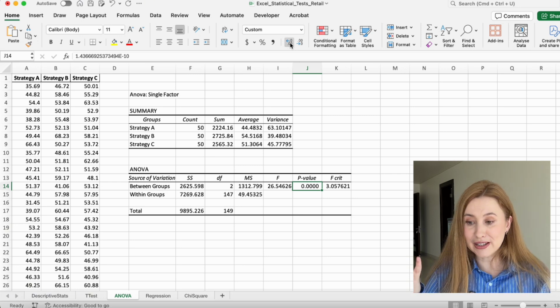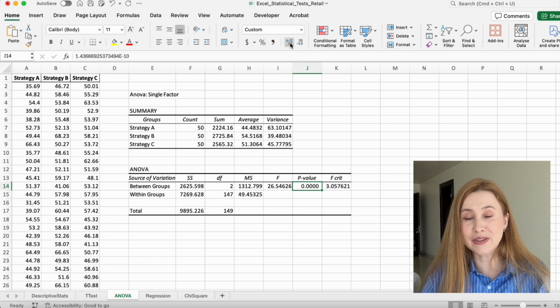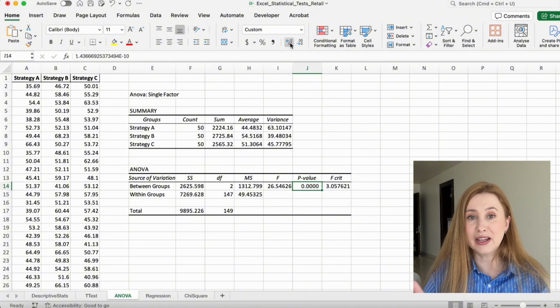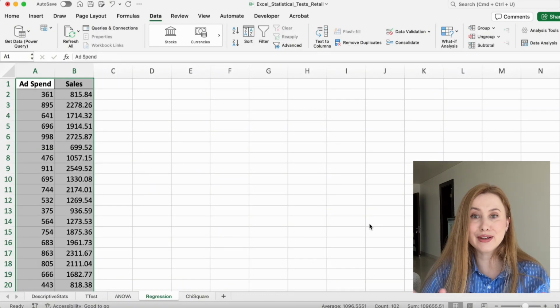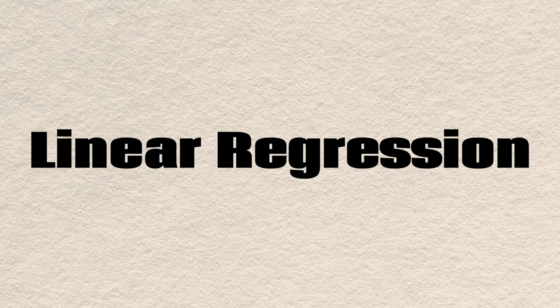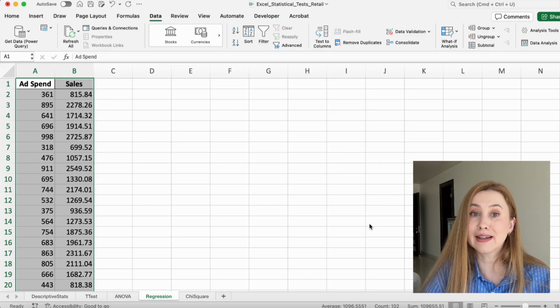We confirmed that yes, there is at least one group that is significantly different, and then you do a t-test between groups A and B, B and C, A and C to find which group is significantly different. And the last thing we will look at is linear regression with this Data Analysis Toolpak.